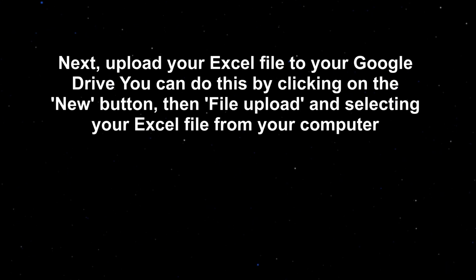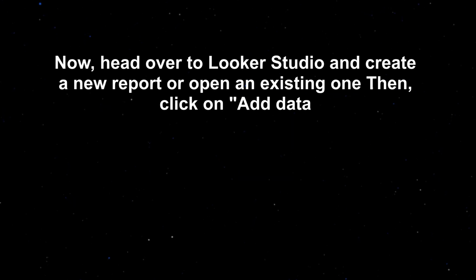Next, upload your Excel file to your Google Drive. You can do this by clicking on the New button, then File Upload, and selecting your Excel file from your computer. Now, head over to Looker Studio and create a new report or open an existing one.